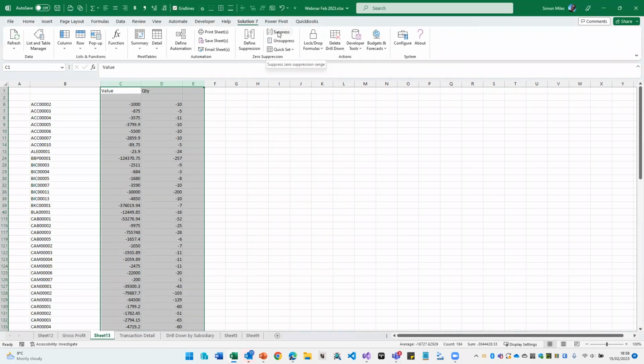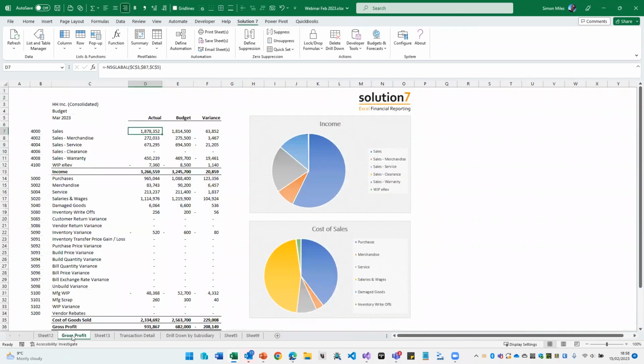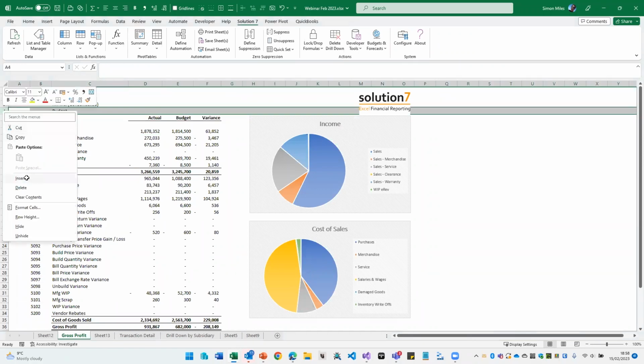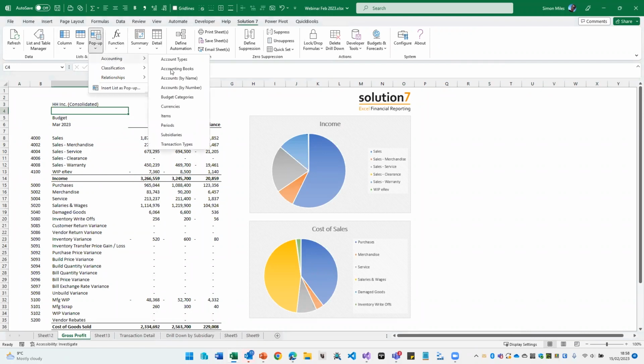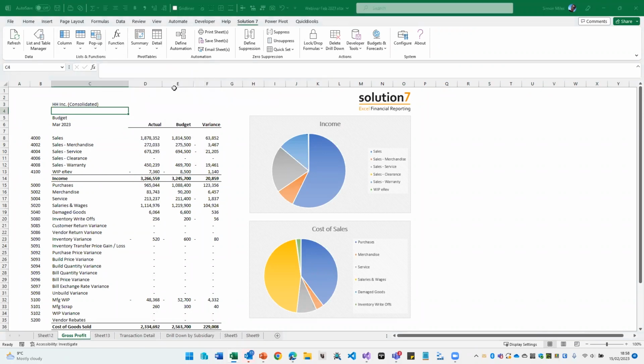Fantastic. Thanks, Simon. I've got a couple of questions about expanding the report for additional segments, for this example for location. Oh, yeah. So I'll go back and I'll do that for you on the original report. There's a couple of ways you can do that. Again, we can either use the advanced balances or we can use the standard balance functions. Let's insert a pop-up of locations. That's under classification, locations. Again, I'll click on OK.